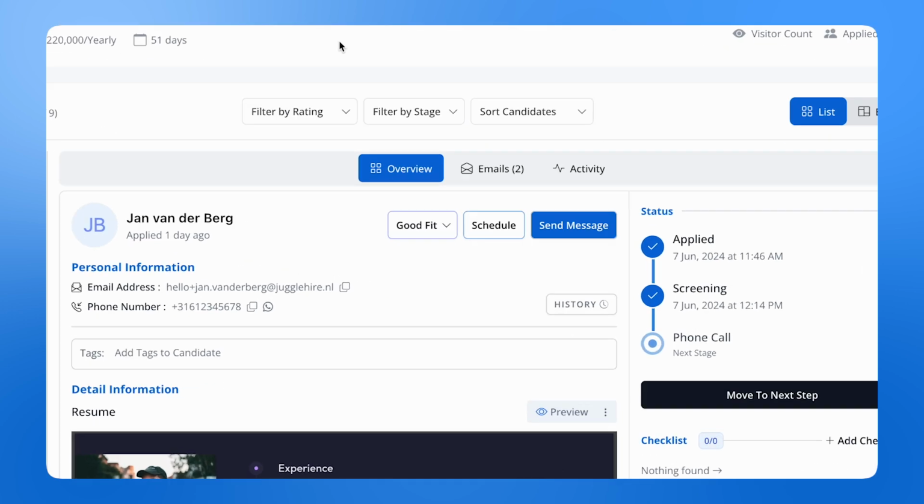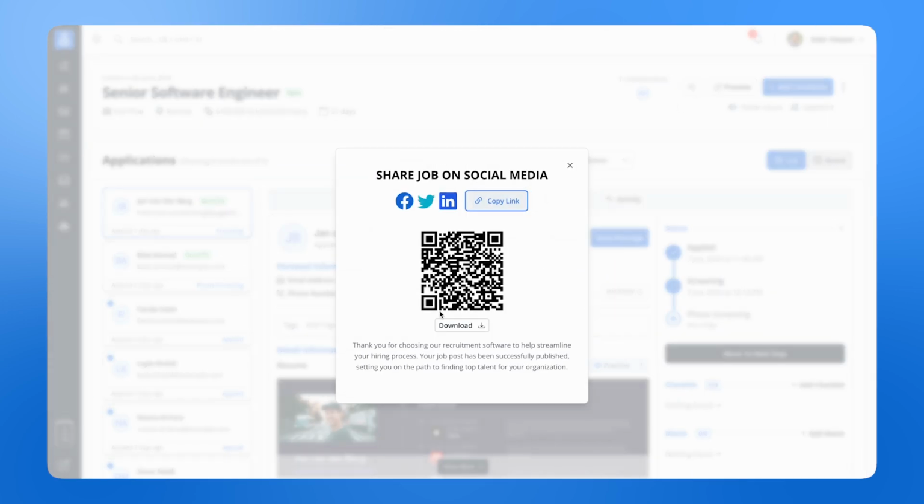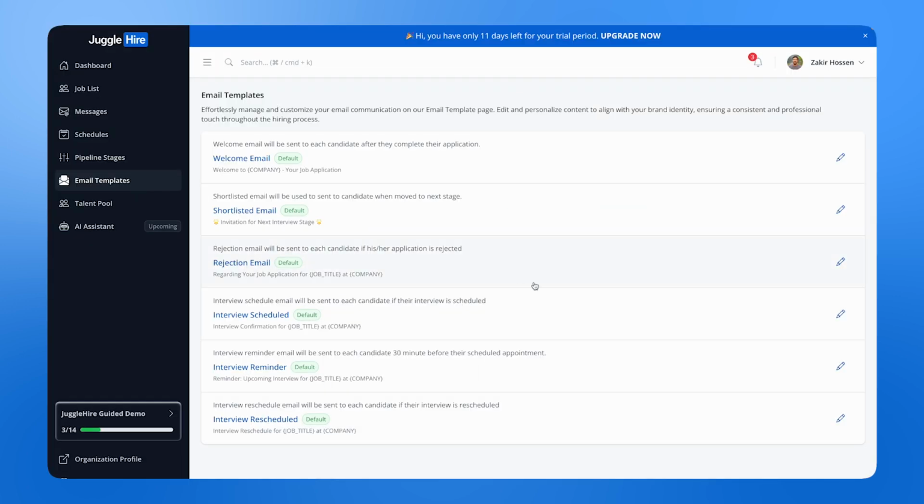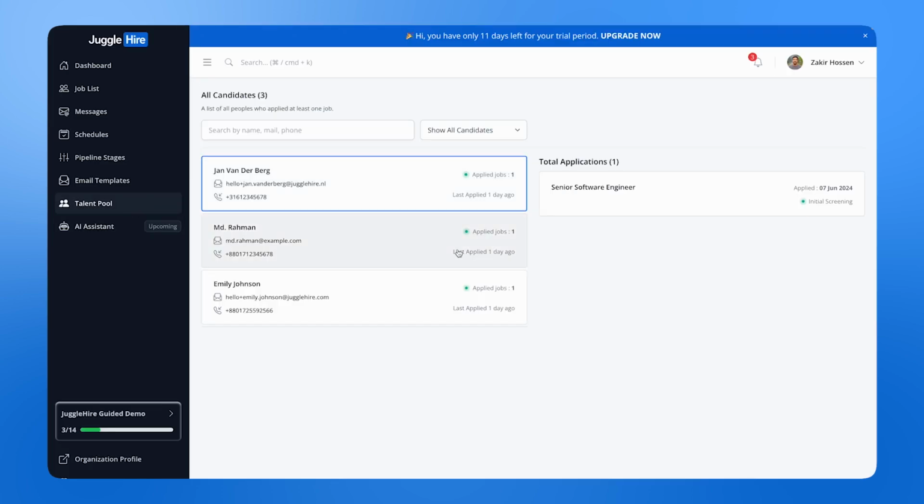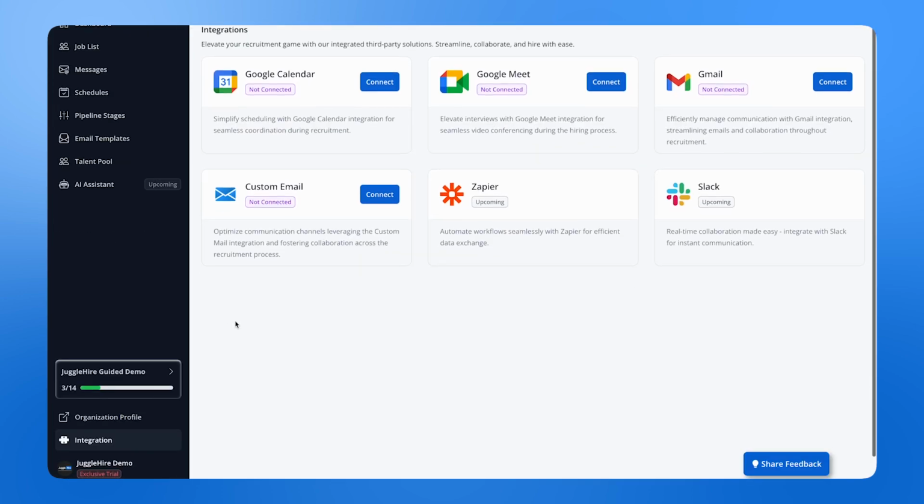Don't stop there. With JuggleHire, you can view a candidate's previous application history, download job post QR codes, customize your hiring pipeline, customize email templates, set up a custom domain for your career page, and access your talent pool. Integrate third-party applications such as Google Calendar, Gmail, custom email SMTP connections, and much more.